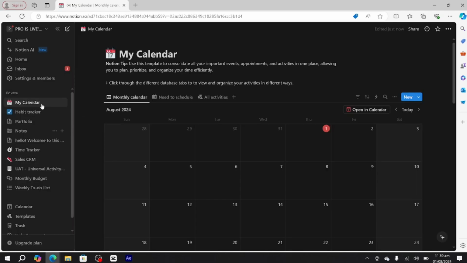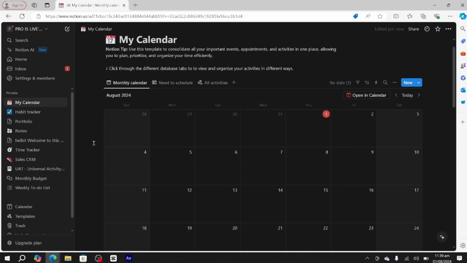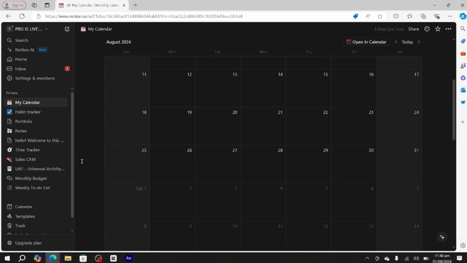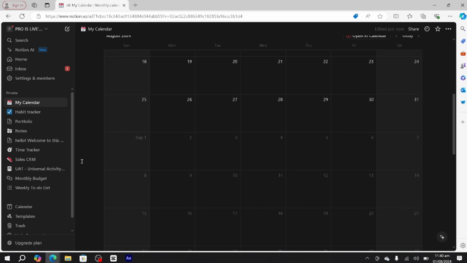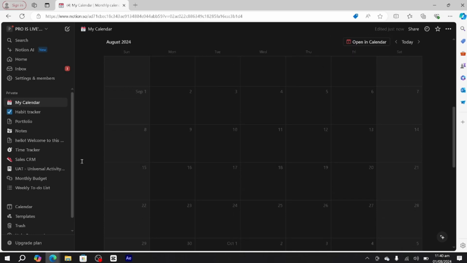As you can see, a calendar has been added into our workspace and we get a calendar, where we can do scheduling if we like and add activities, but basically what we wanted was a calendar and we get a calendar in Notion. So this is how you can create a calendar in Notion using a pre-built template.